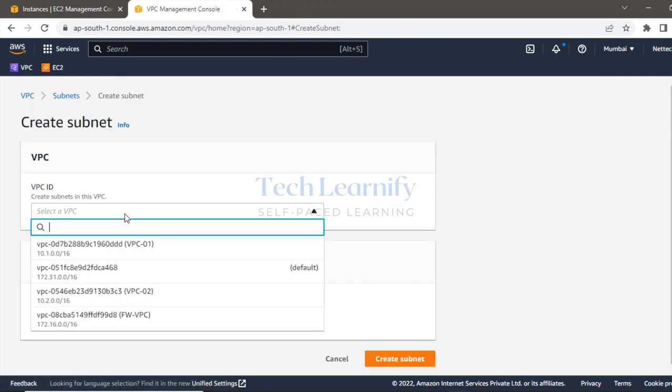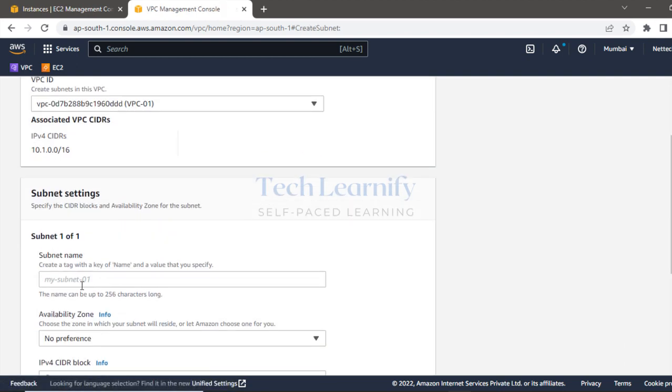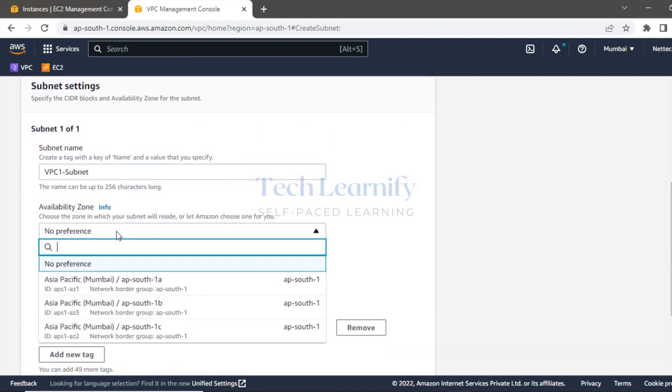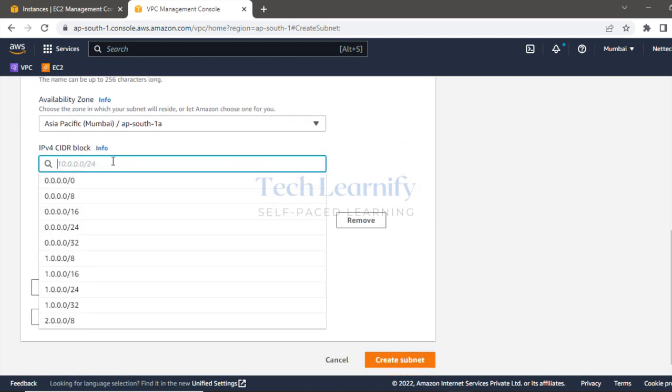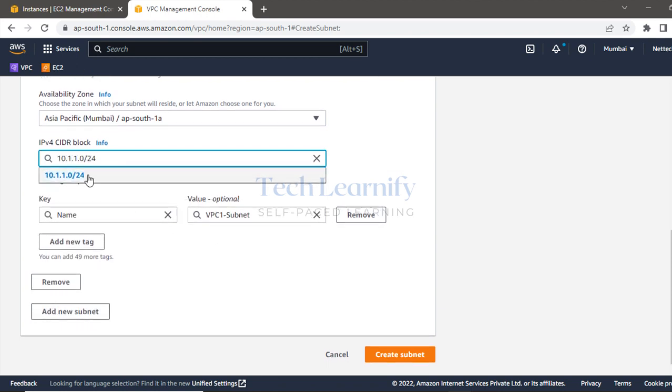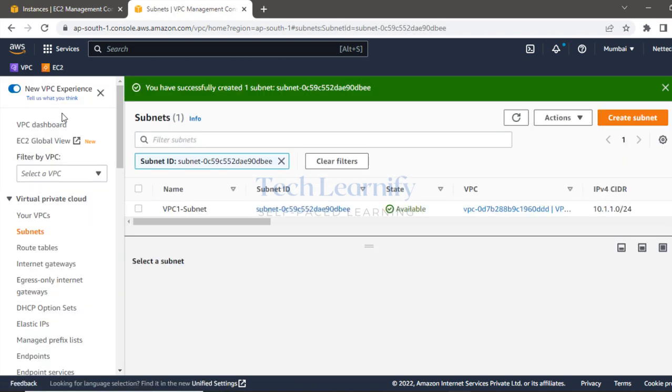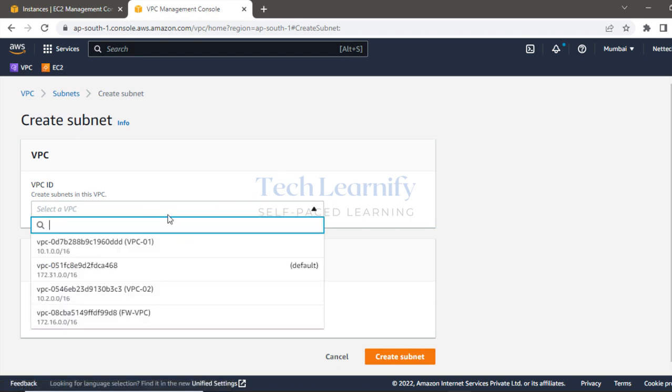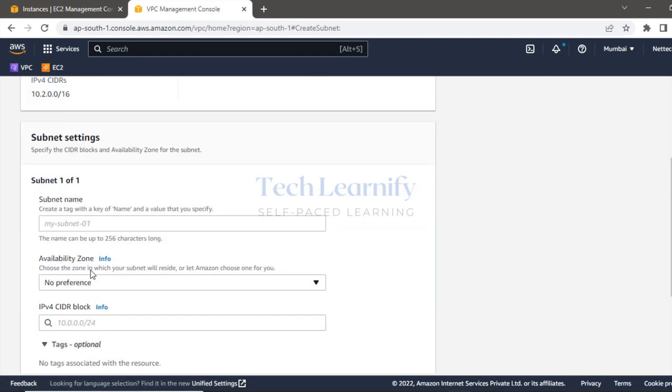So I'm going to create a subnet in VPC1. VPC1 subnet, alright, 1A, and here 10.1.1.0/24, and only one subnet, and then a subnet in VPC2.